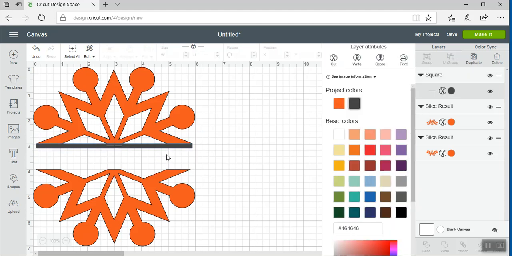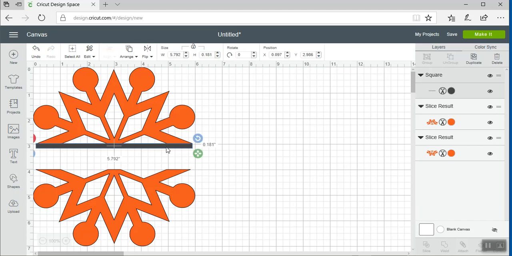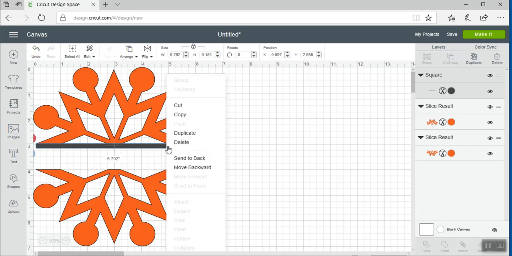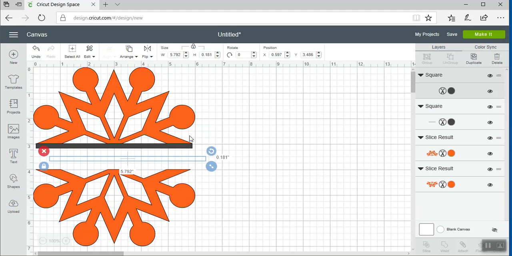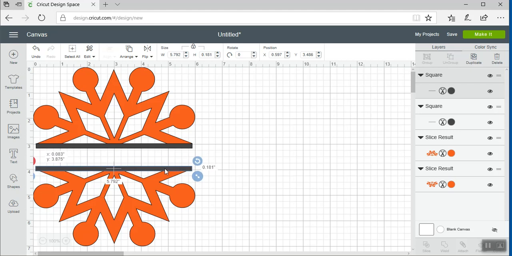I'm going to right-click it, tell it to duplicate, and line this one up. That's going to give me more to work with to attach things to. I could also put in a bar here on the left and the right ends if I wanted to have a little more to attach it to.